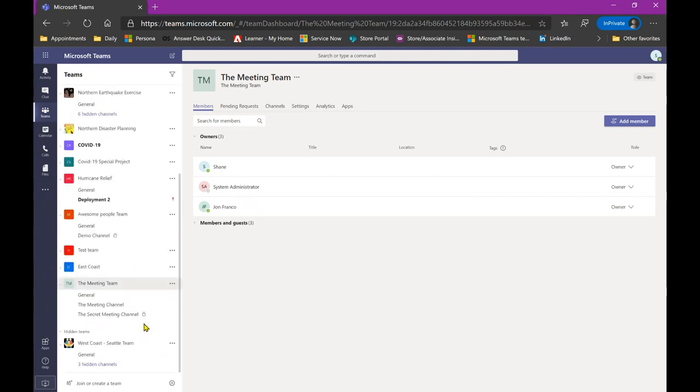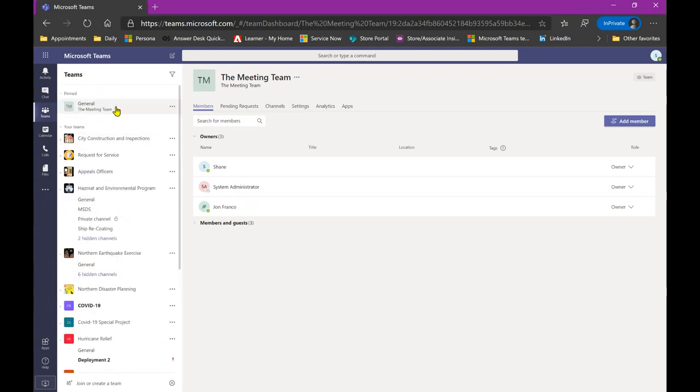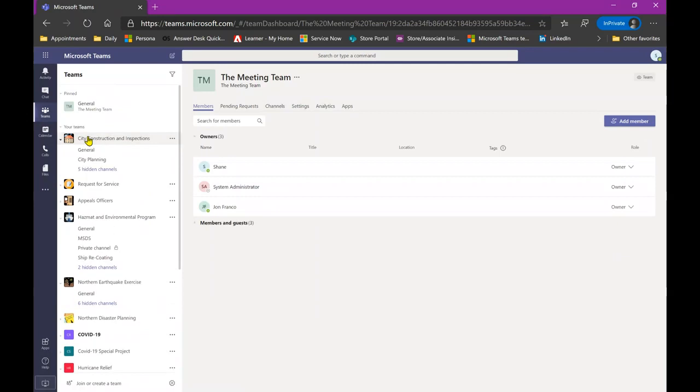So a couple more things I just want to go over quickly. Over here on the left, we can see our teams. So I already talked about hiding teams, but another thing you can do is you can actually pin specific channels. So if I click on that and I click on pin, now that channel is going to show up at the top. And let's say I want to pin this channel as well.